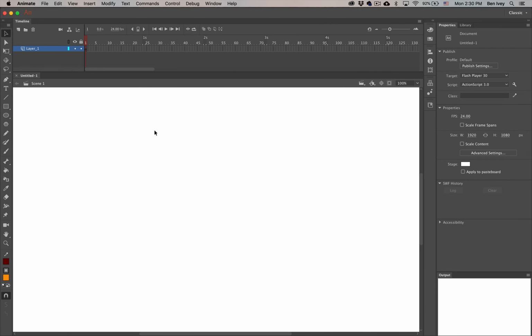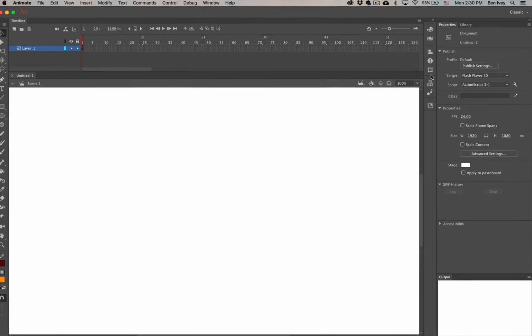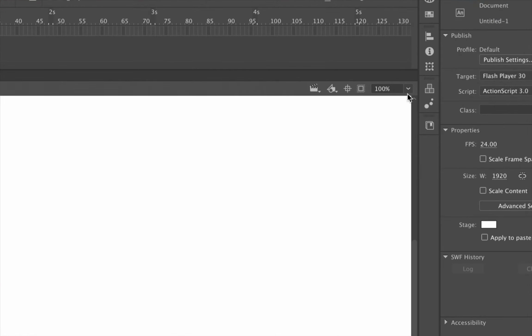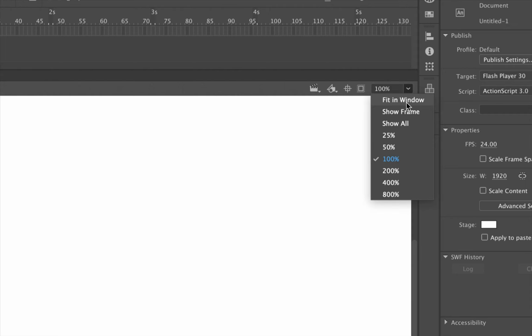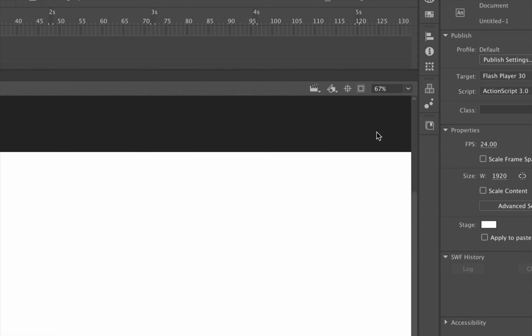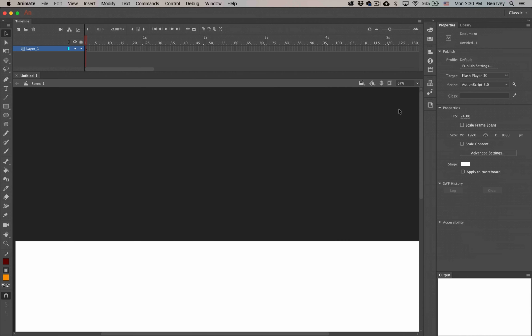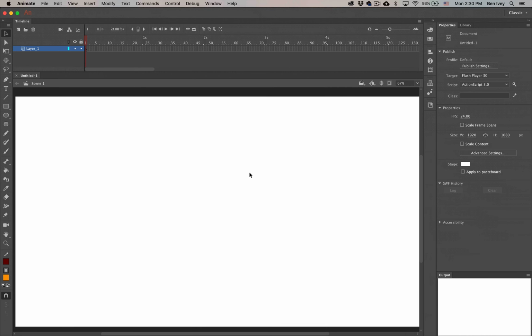Now, if you're working on a small screen like mine, you may want to zoom in so you can see the entire work area. To do this, look at the very top right-hand corner of your stage and select Fit in Window or Show Frame. Either one will allow you to zoom out and see your entire work area.